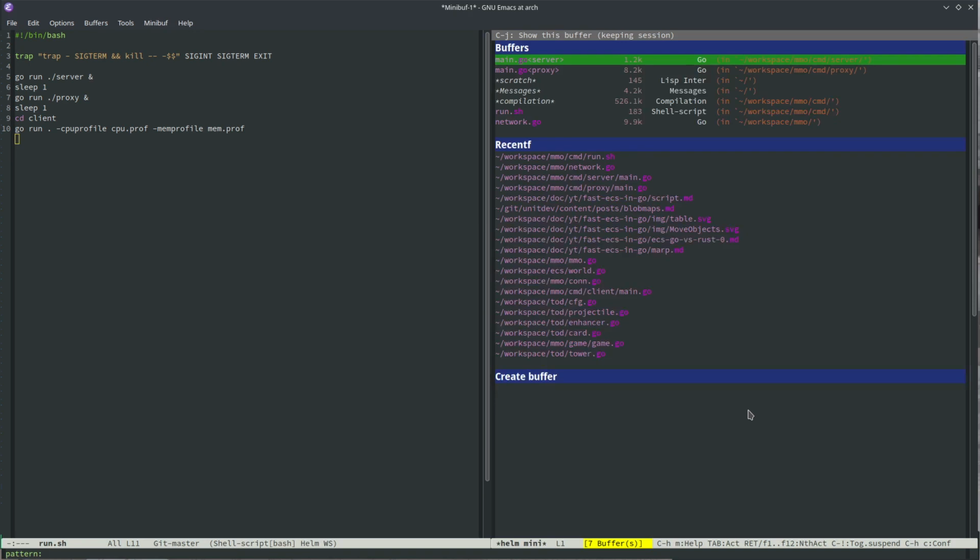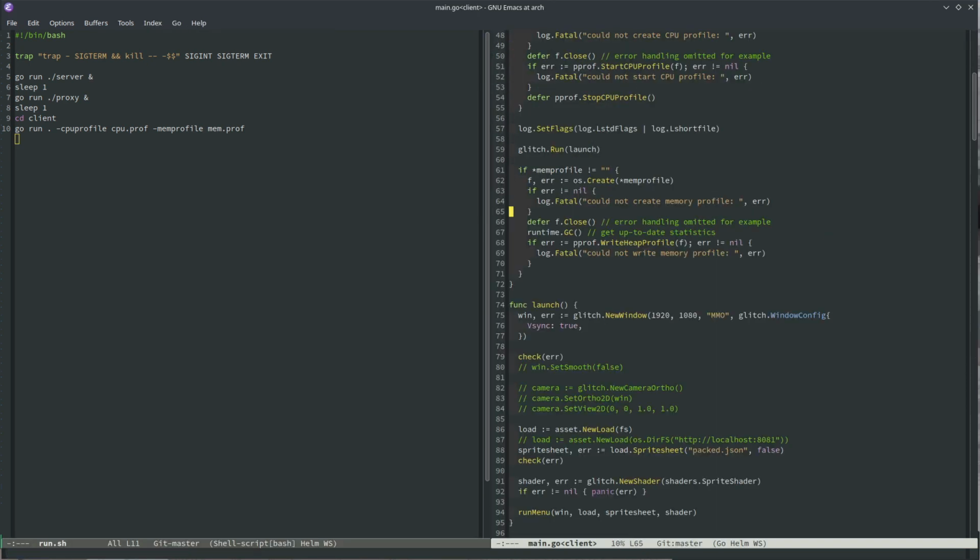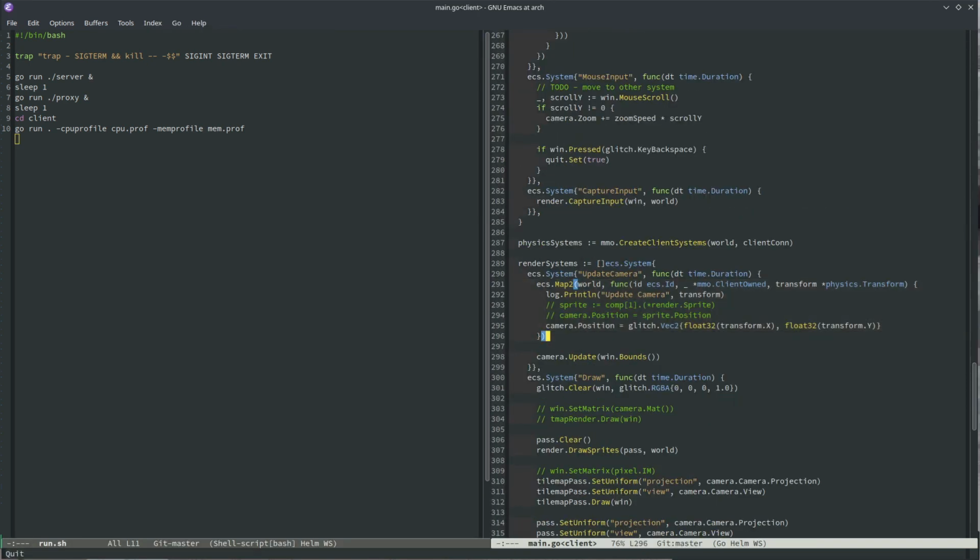I was gonna look at the client side. Yeah, so I loop through all the client owned entities, but I'm kind of using this just to filter. But technically what should be happening is a unique ID.